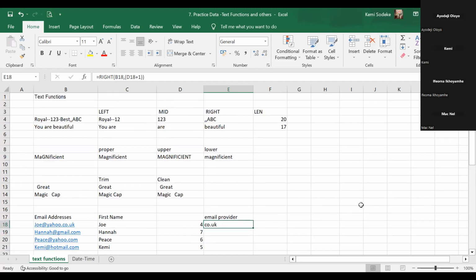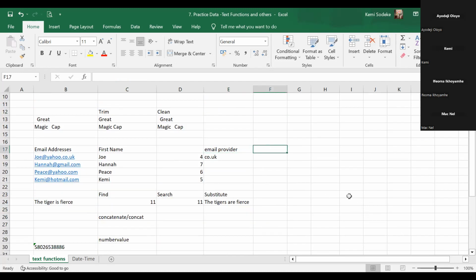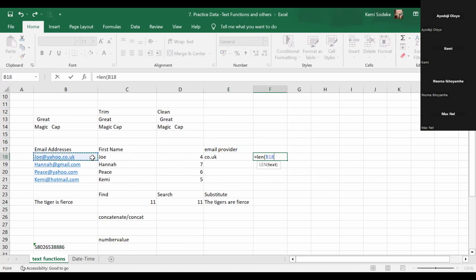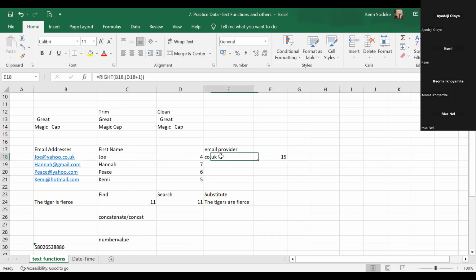Why don't we find the length of this character? So if we do length, we know the length of this is 15. Our @ is in 4. So we can use a mid, or we can even still use right, actually.